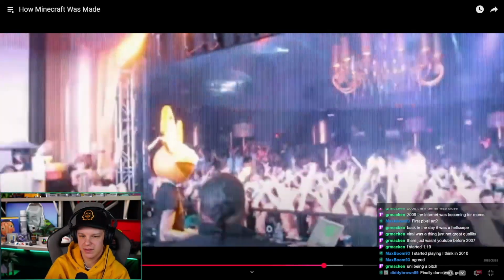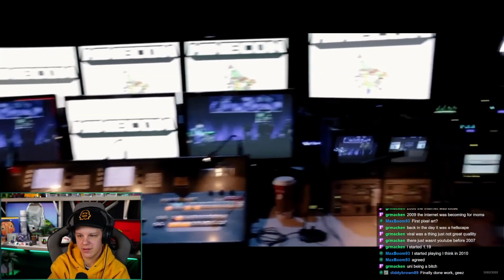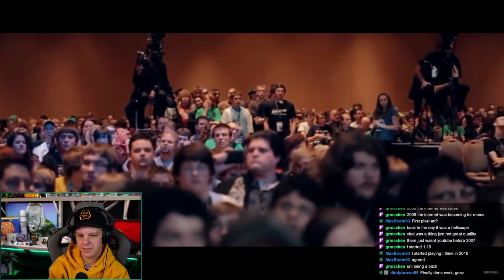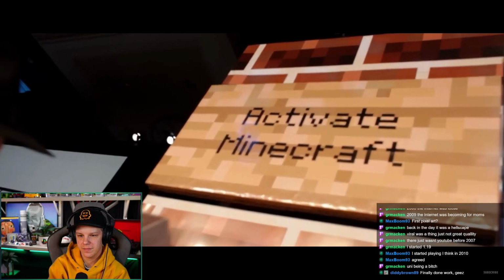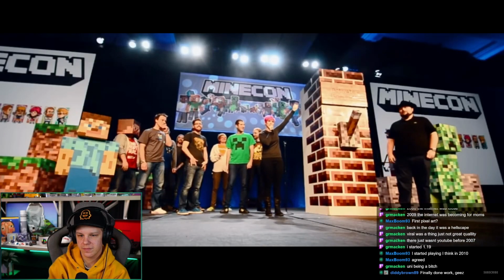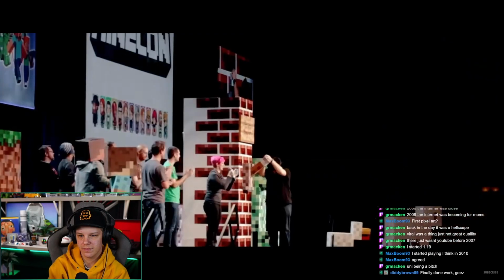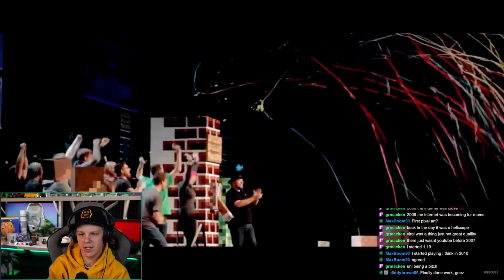All of this would be leading up to the grand finale of Minecon 2011, the official release of the game. As the Mojang team gathered on stage, Person would stand by a large blocky lever, and with one pull, Minecraft was officially launched as a finished project.